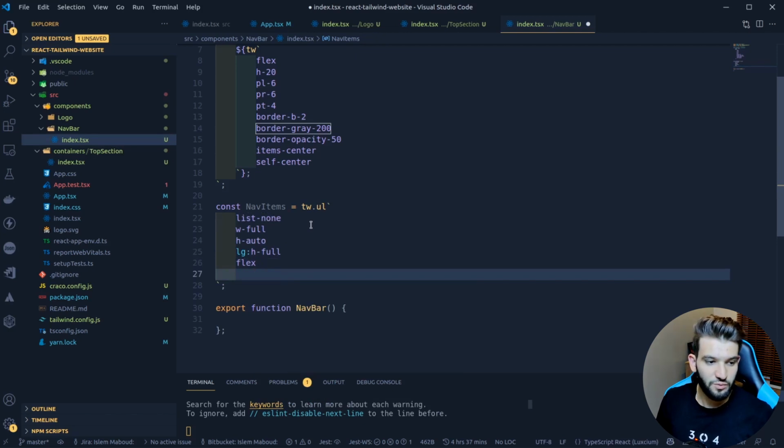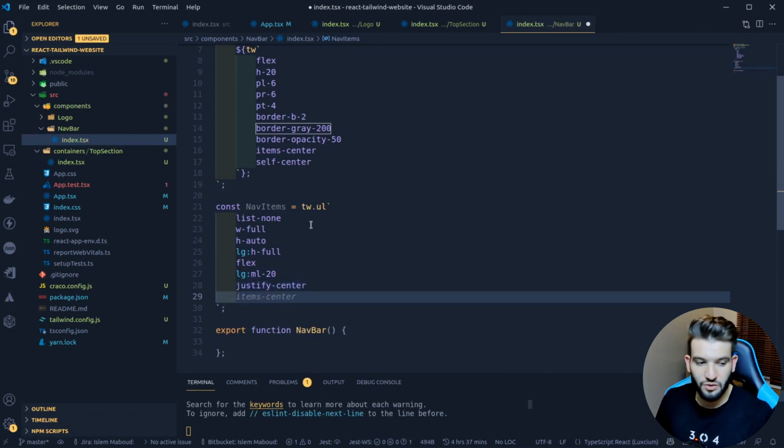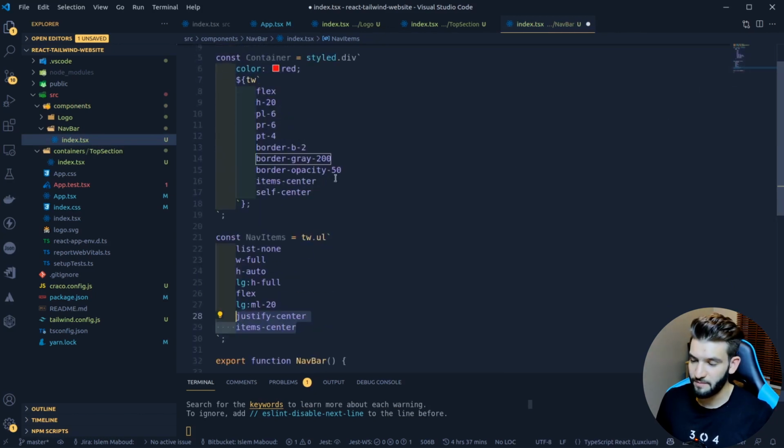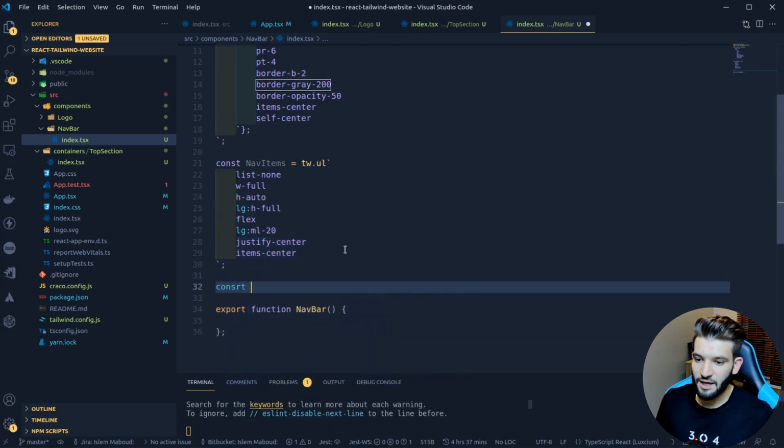I want to have flex working. Also for larger screens, I want to do 20 or something. I want to justify to the center. Justifying the center in here is actually going to justify it horizontally, and also do item center. So this will be both horizontally and vertically centered. Okay, sweet. So nav items and everything, that's pretty good right now.